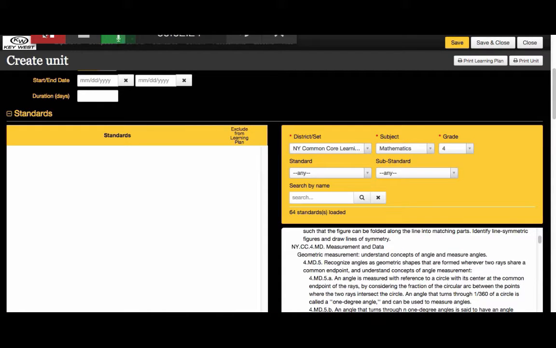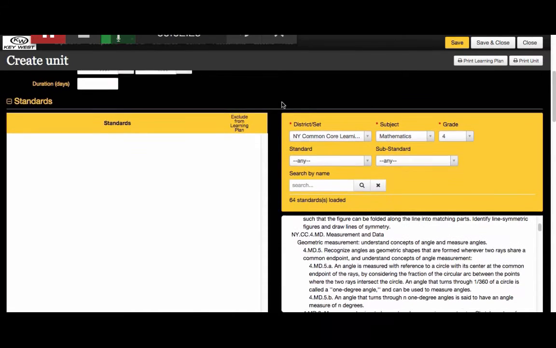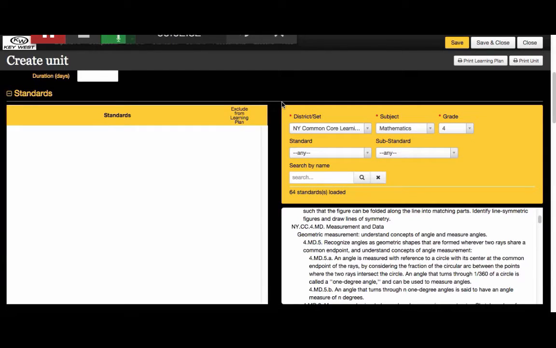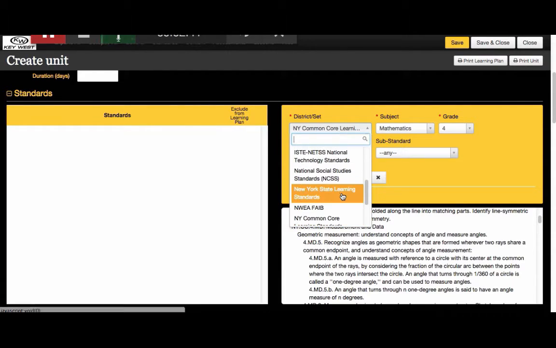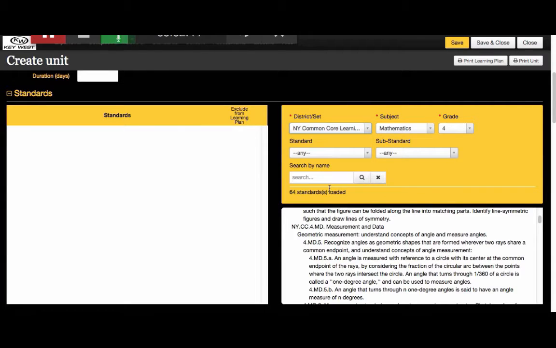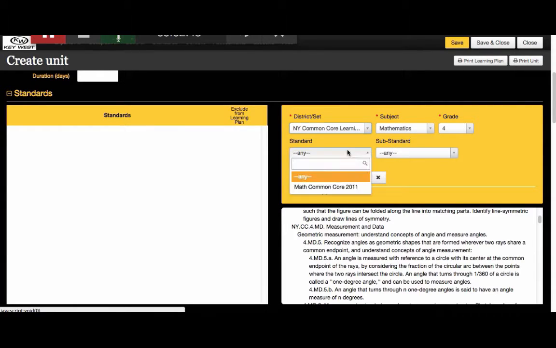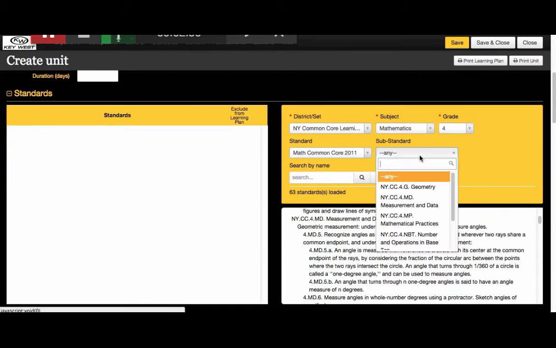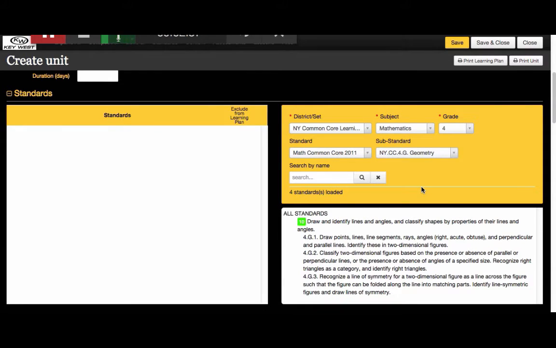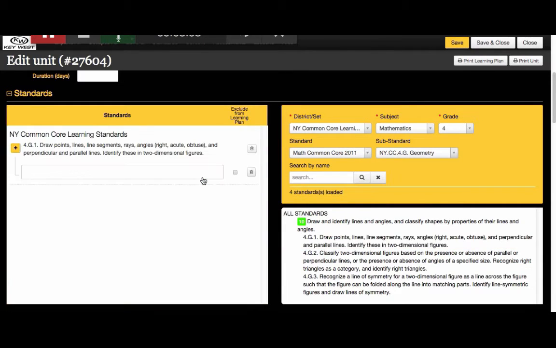Once you've entered all of the general information in every mandatory field, you'll scroll down to your standards section. We have a huge bank of standards, and we can control which standards are linked to your district. You would filter for the district/set that you're looking for. So for example, if I wanted to pull Common Core standards for the subject of math, I'll select the standard as Math Common Core, and then from there I can easily filter by substandard to make my list more manageable. Once I select a substandard, I will drag and drop the standards over to the left box. Once these standards are dropped, they're immediately linked to the unit.